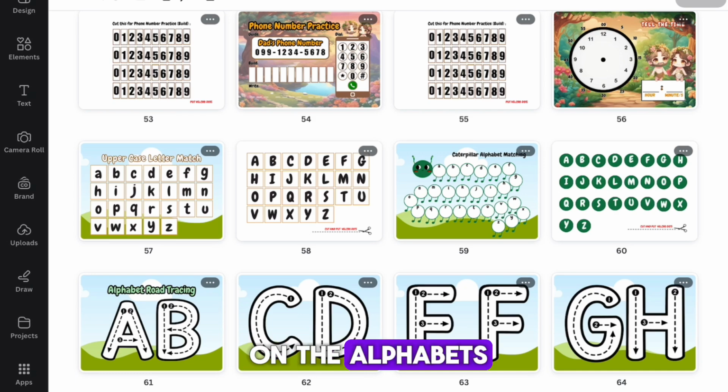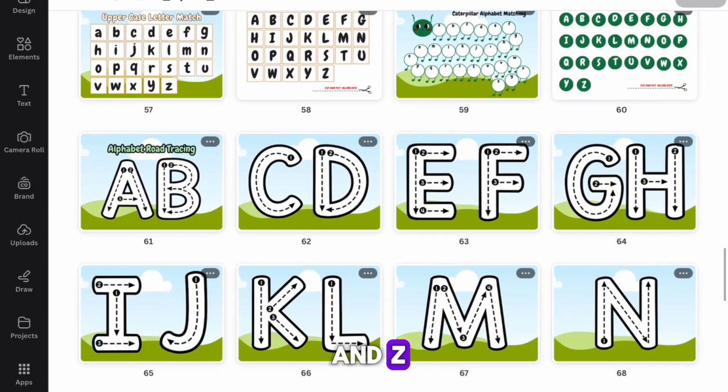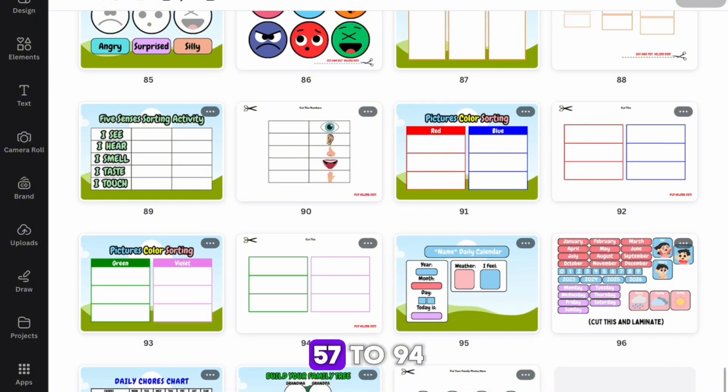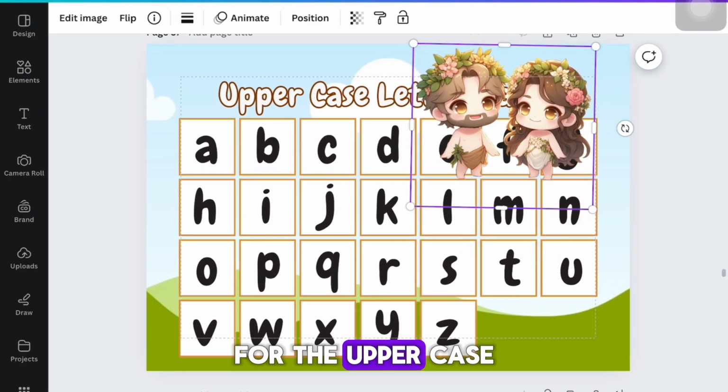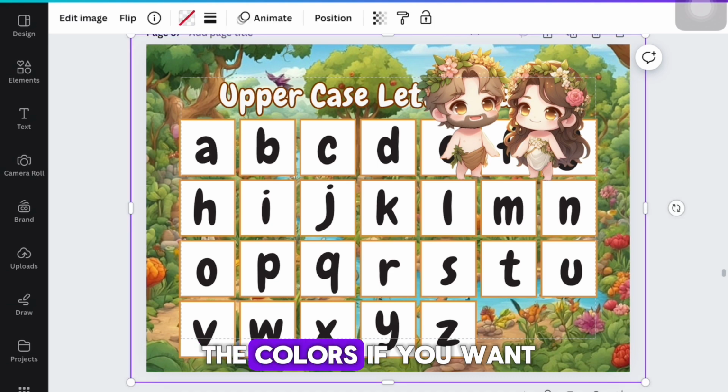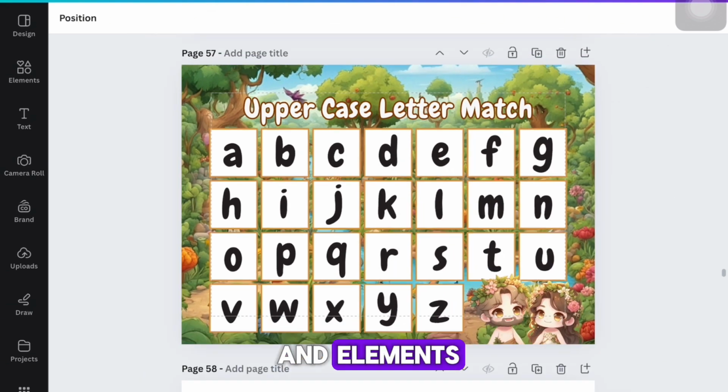Now we will focus on the alphabets, specifically the letters A and Z, and the matching and sorting pages. We will edit pages 57 to 94. For the uppercase letter match, we will design this. You can also edit the colors if you want or add some characters and elements.